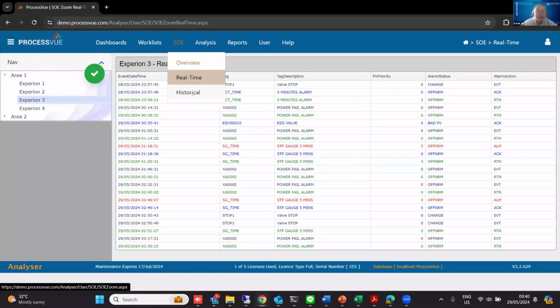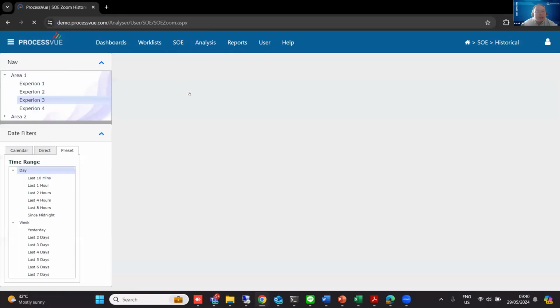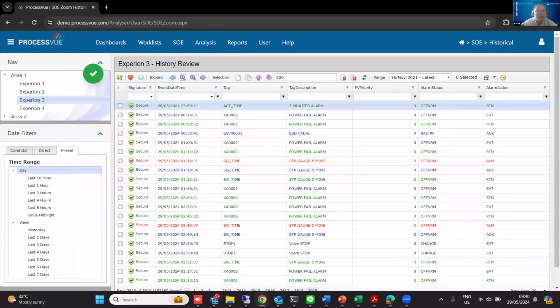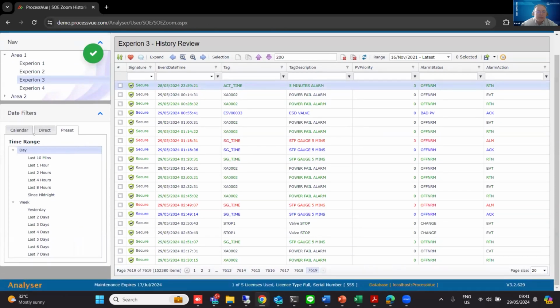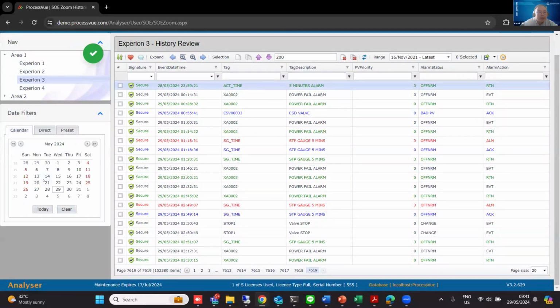Last, from this sequence of events, the historical alarms, where I can see the historical alarms of this particular alarm system. This is the historical view. I can put different date filters, be it presets such as last 1 hour, since midnight, last week, yesterday, last 6 days. Even if I want to select a particular date, I can do it here as well.